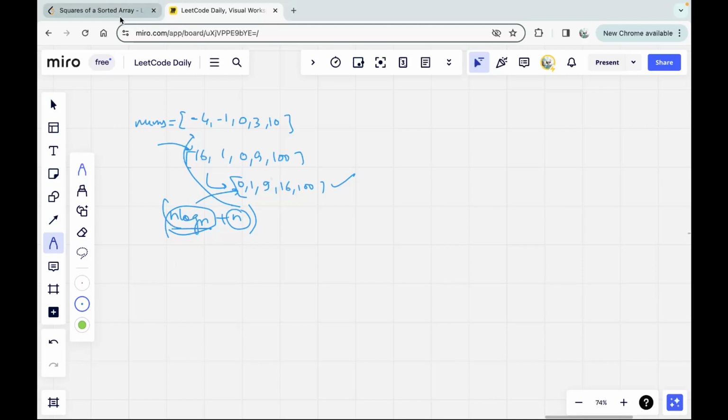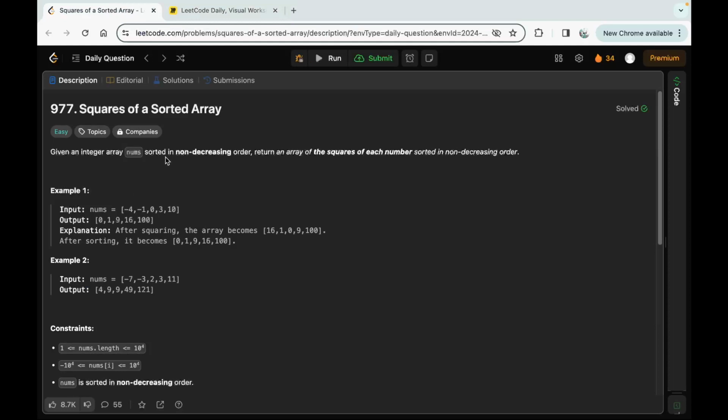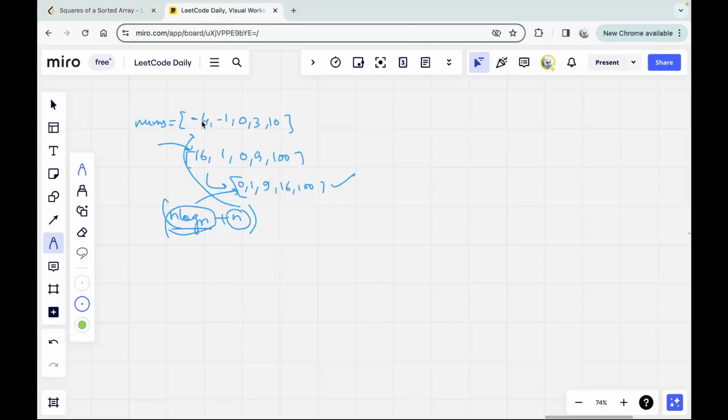How? You have to observe this very thing that is written in the question, that the integer array given to you is already sorted in non-decreasing order. Now if you observe this particular test case, whenever you square, the number becomes positive. So -4 into -4 is 16, a positive number, not a negative number. So squares are always positive. That's the first thing.